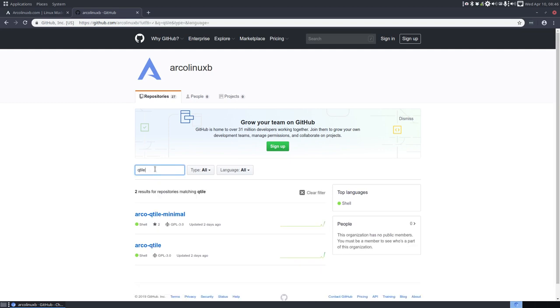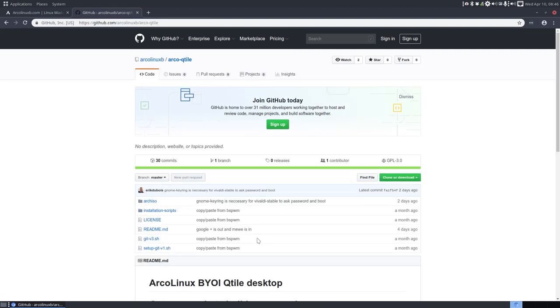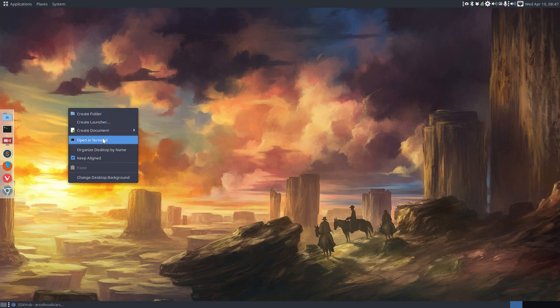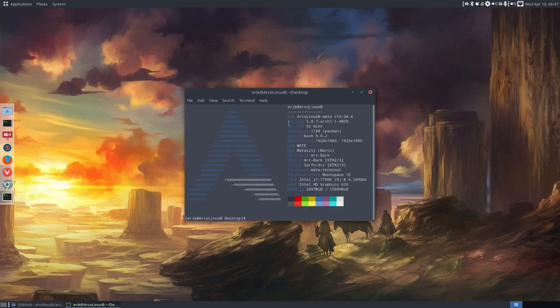And if you type Qtile here in the search, you can have only the minimal one and the full one. So I'm going for the full one first. You need to clone this. You can actually copy paste this, but here is a button that says copy paste the same URL as above here. So you copy paste this one. I suggest you do it on the desktop. So right mouse click, create folder. You can do something here, but open in terminal is enough.